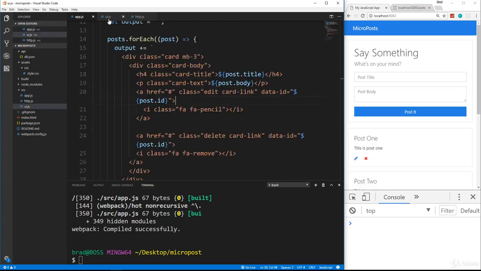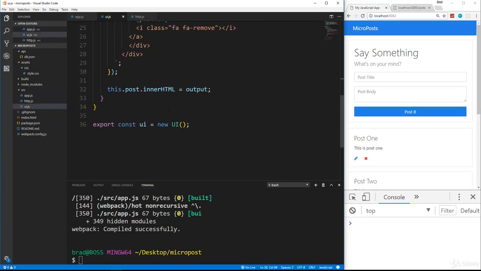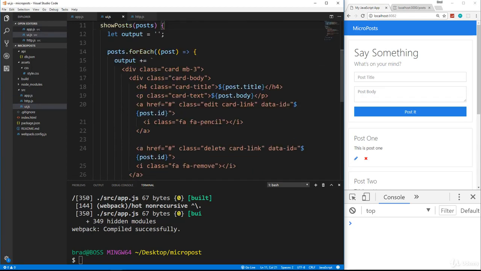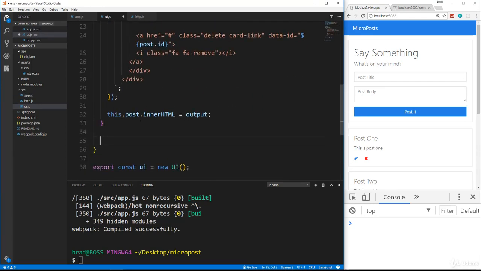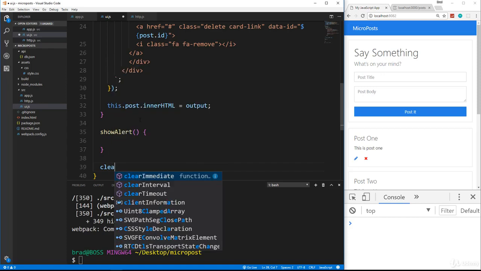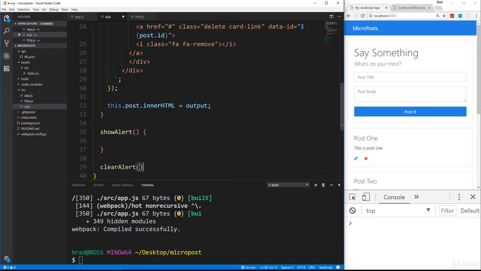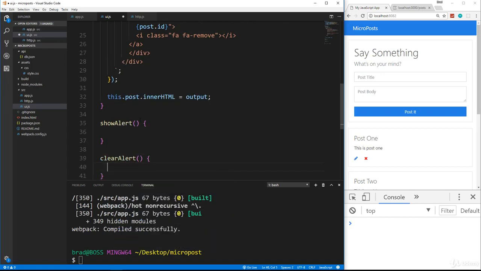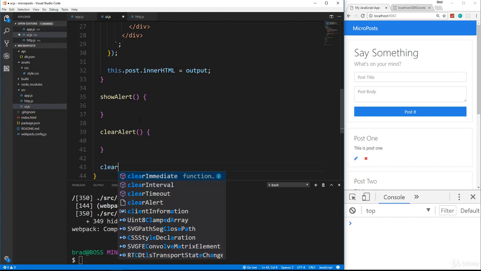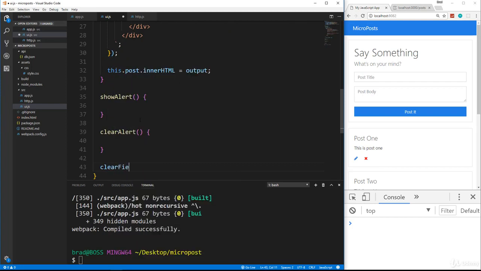Okay, so now let's go to our UI.js. Let's go under the show posts, and we'll say show alert. We're also going to have a clear alert, and then we're also going to have clear fields.